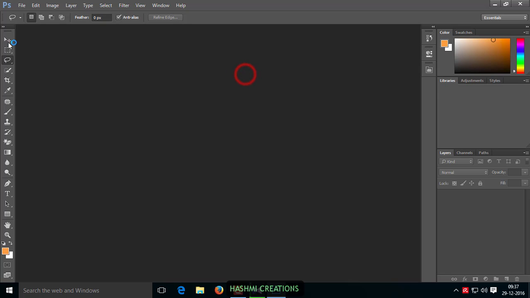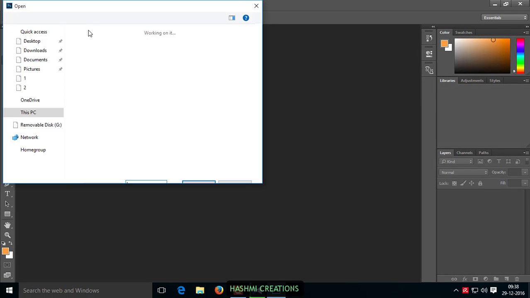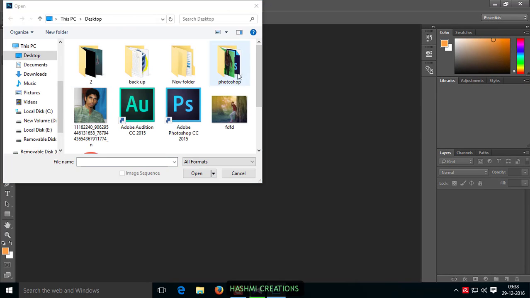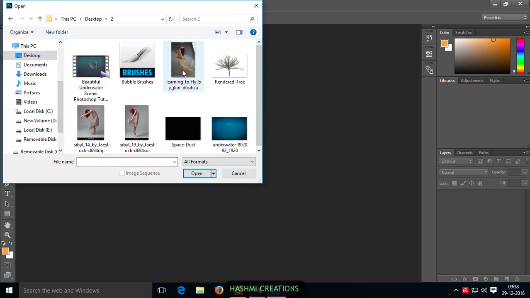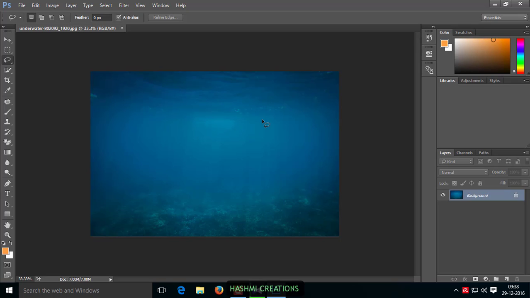You just go to file, and after that you go to the open button and click the open button. Go to the directory where your editable photo file is extracted, open it, and I am opening this photo. It's now opening. Okay, the image was opened.